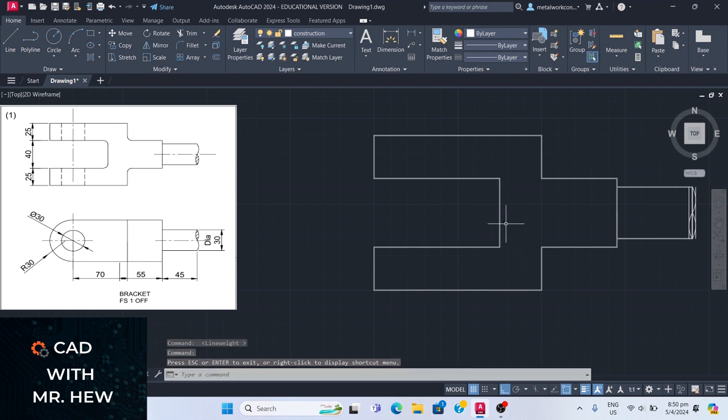The next thing we're gonna do, we're going to fillet the corners. All right. This internal corner here and this external corner. So we're gonna go fillet. We're gonna enter the radius. We're gonna use 6 millimeters. 6. Enter. We're gonna select multiple.